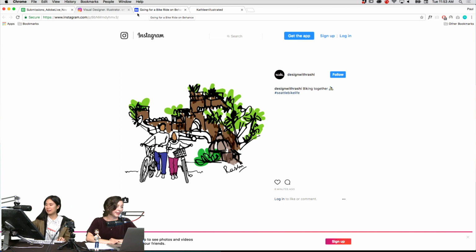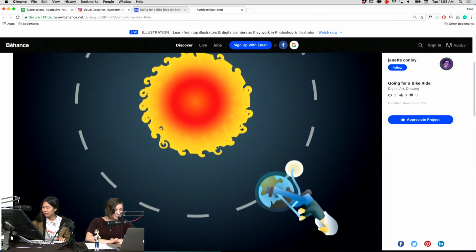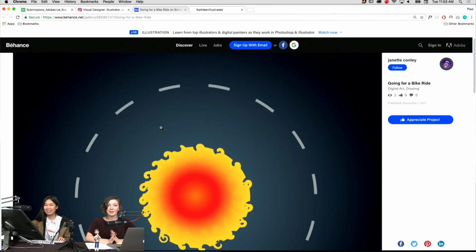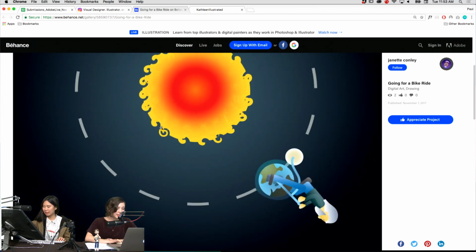And then we have one from Janet. Let's see, bike circling the sun. Going for a bike ride. I love how the title is so casual, but it's literally doing the impossible. Just go on a bike ride. That's awesome. I love this. This reminds me of an editorial illustration. There's definitely a story here that would go along with it.